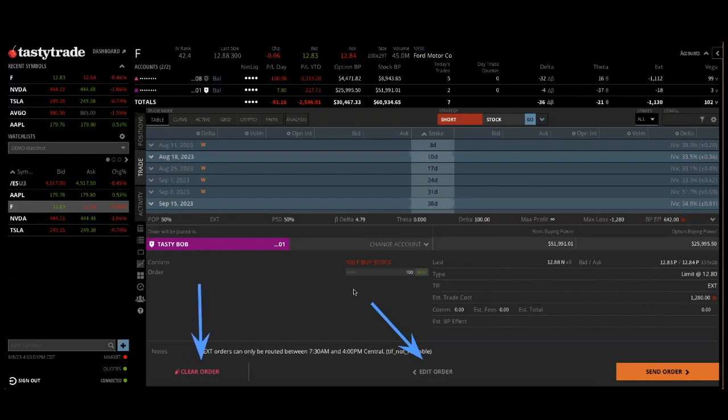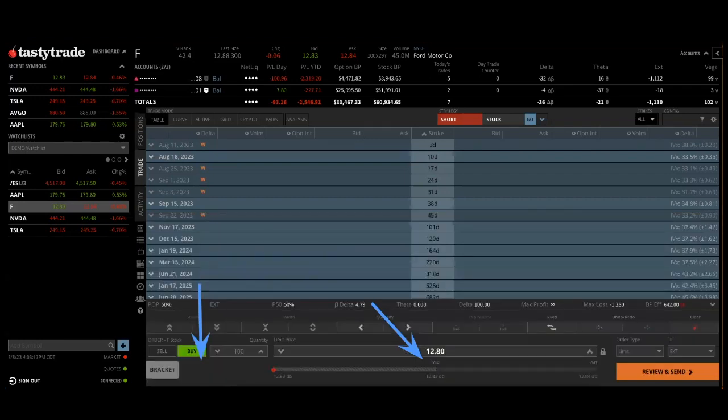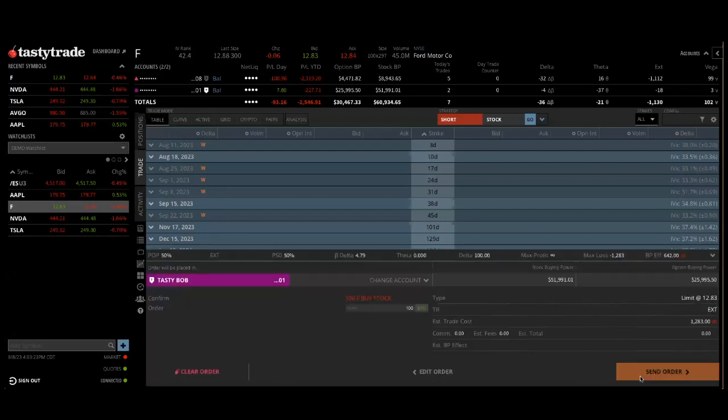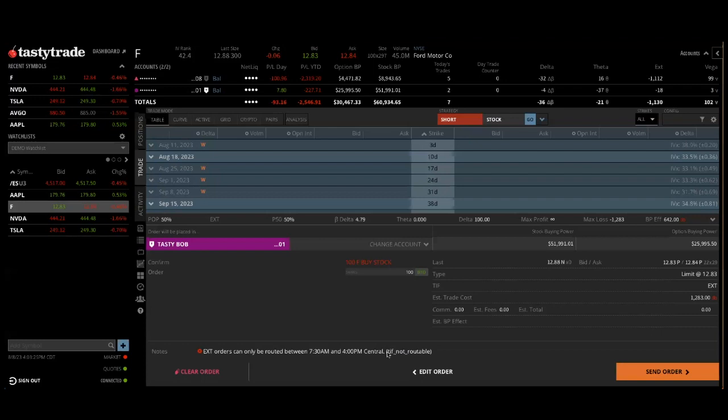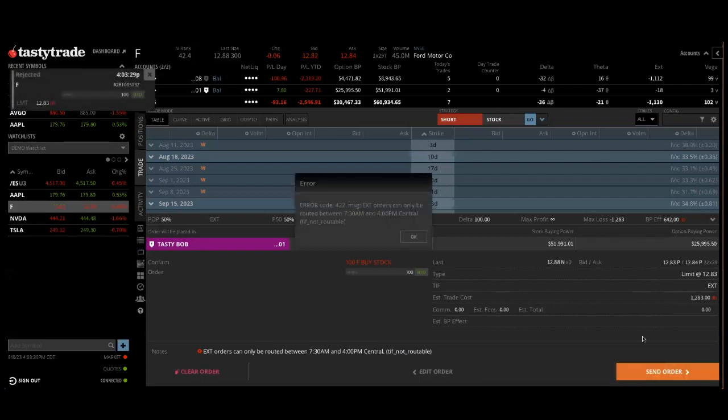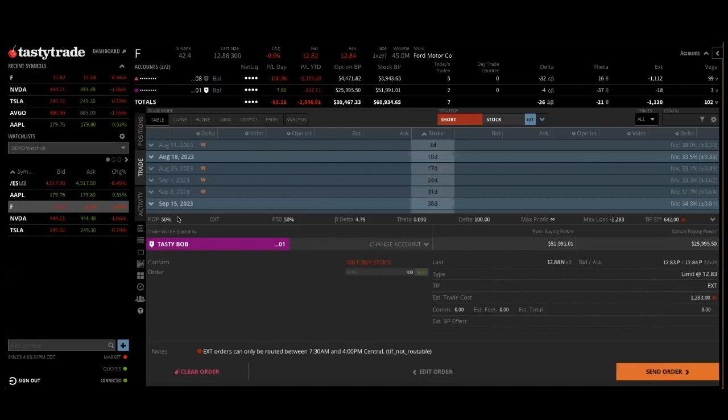So again, review and send gives you a chance to double check your order. So you can get rid of it completely by clicking clear, or you can left click on edit order right there. So edit order. So maybe I don't want to buy it at 12.8. Maybe I want to buy it at 12.83. Okay, hit enter. And now I'm going to hit review and send again. Let's see if we can route this trade. It actually got rejected. Let's see.